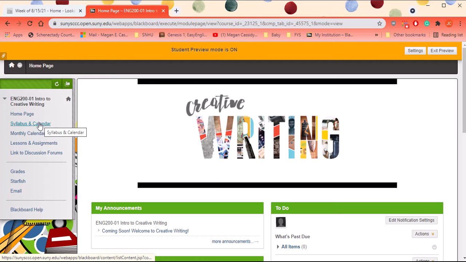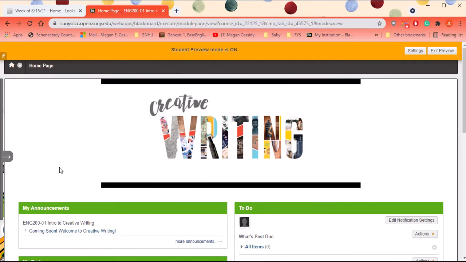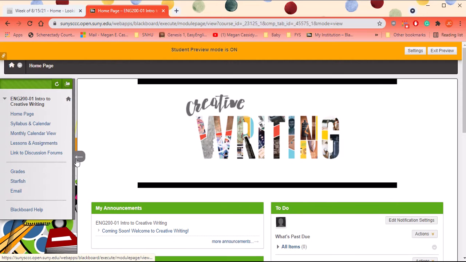The syllabus and calendar are next. But before I do that, I just want to say sometimes this looks like that, and you need to expand the course menu with the little gray arrow. On one of my computers, this keeps being hidden, and on the other one, it always shows. So I don't know. Make sure that you can see it.